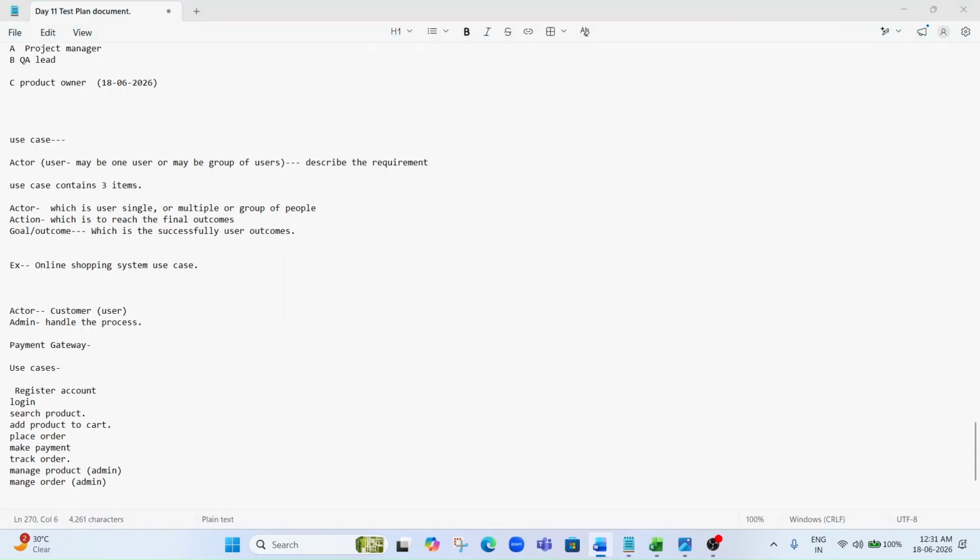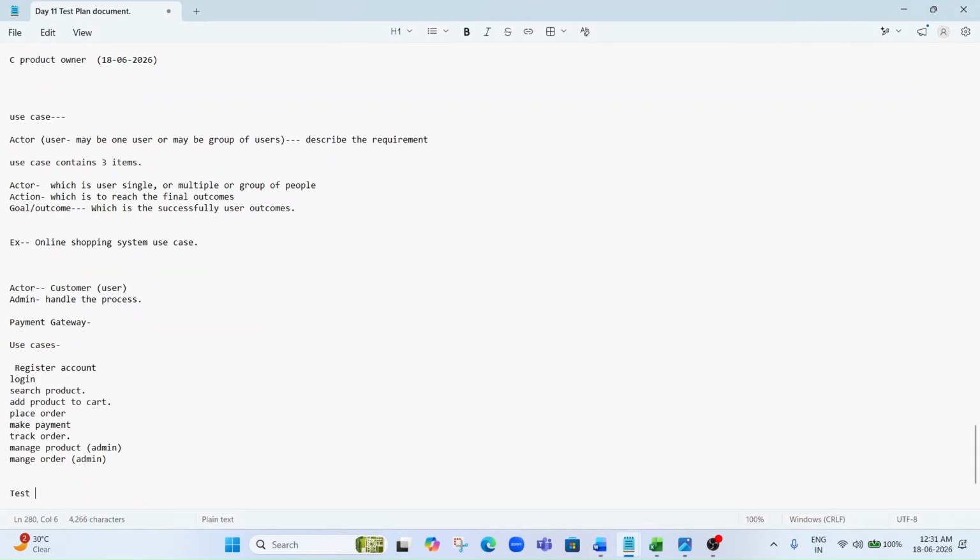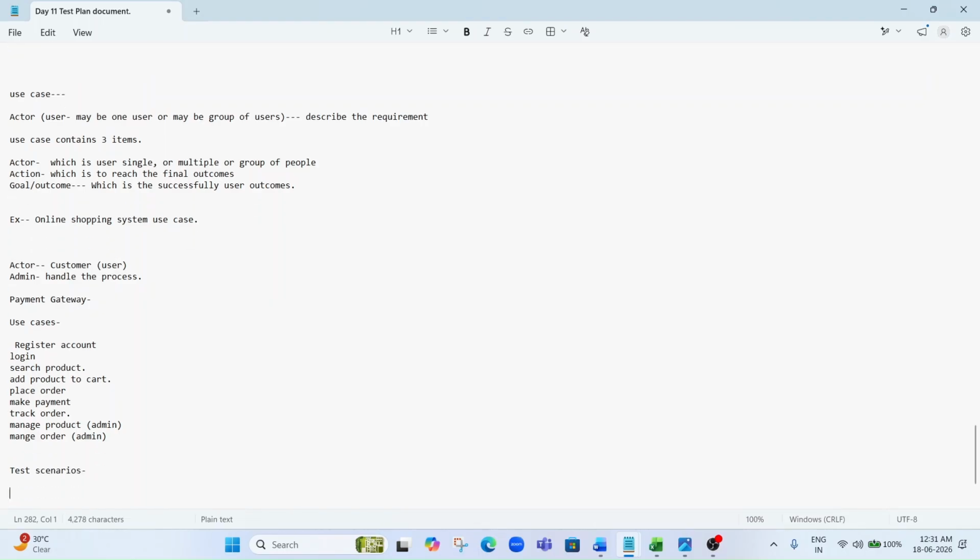Then our topic is test scenario. It's very important. The test scenario is a high level description of what needs to be tested. Like if the client shares the requirement, the tester team always prepares the test scenarios. The test scenario is always a high level description of what needs to be tested, and the exact meaning of test scenario is what to test. It represents the functionality or business process without detailing every step.